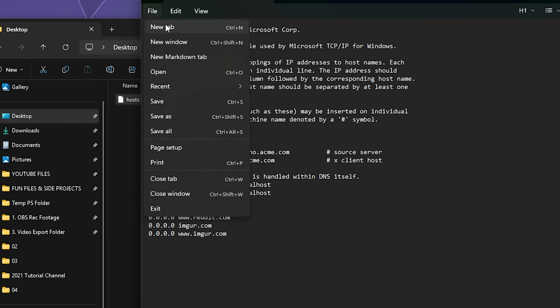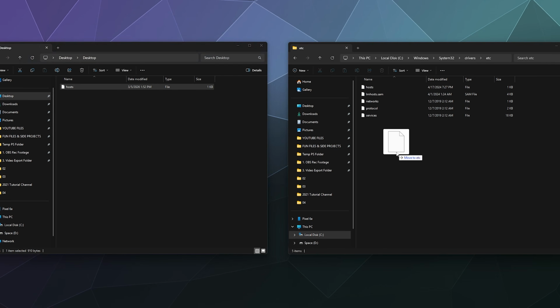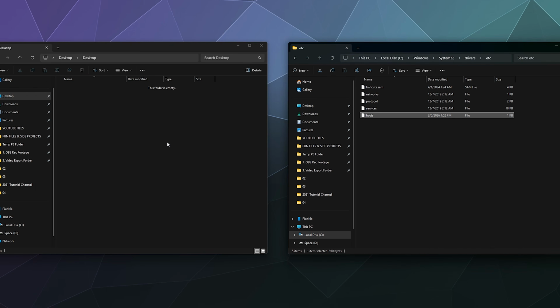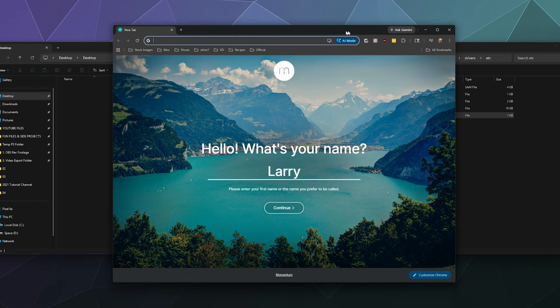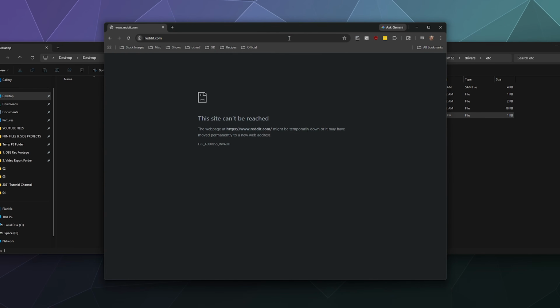Then you can hit save up here at the top, and then you can just copy this back or drag it back to the original folder, and then click replace the file in the destination. Continue, you're going to have to make sure to give it admin permissions to overwrite the hosts file. So now, if I create a new tab and try to go to reddit.com, it'll be blocked. And same thing for imgur.com. Both of these websites are no longer available to me.